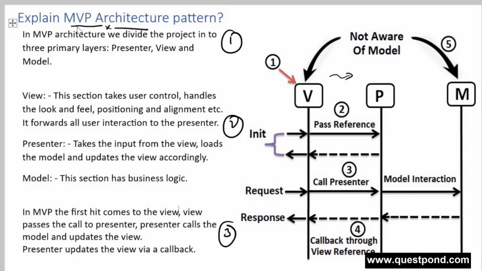So in MVP architecture, the project is divided into three pieces out here. One is the presenter, second is the view, and the third one is the model. So what does the view do here? The view does exactly what was happening in MVC. It has user controls, it handles the look and feel, positioning and alignment. But here the view is completely dependent on the presenter.